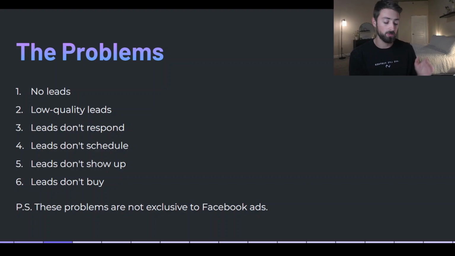So the real profit is made when you sell people into higher ticket things, whether it's something for $500, or a treatment plan or a package for $2,000, $3,000, $5,000. That is where the real profit is made, and that is where like 99% of your effort and focus should go. But we'll talk about that later in this video.